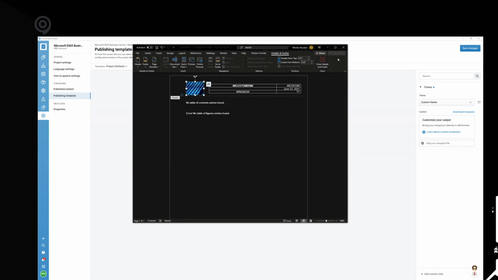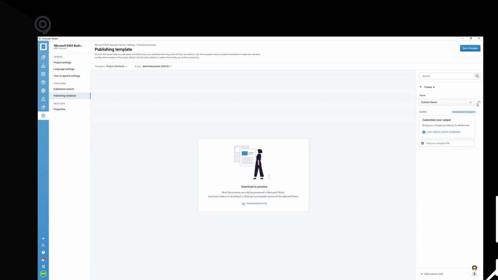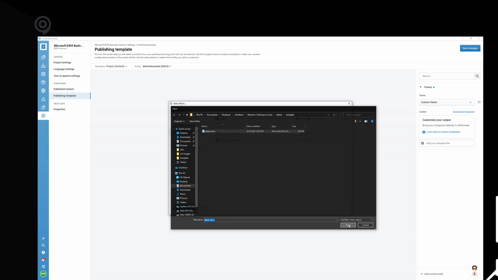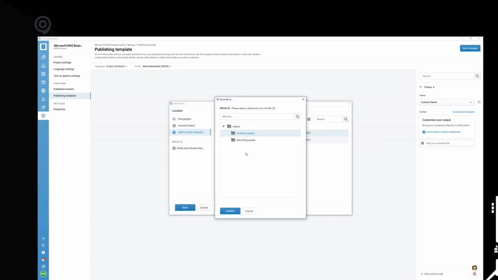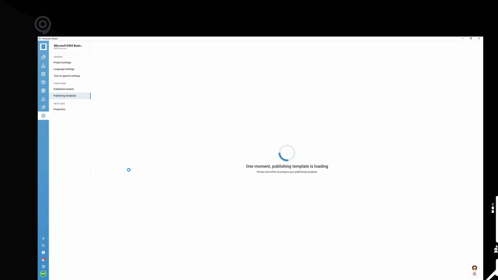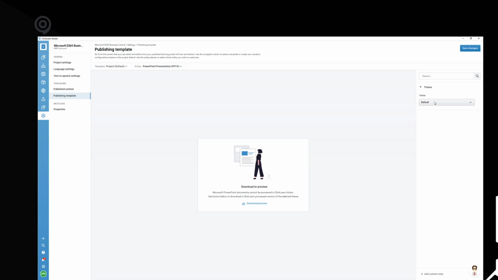Let's go ahead and save this. There we are. So now that's ready. Let's go ahead and upload that file. And let's place it in the Common Assets folder. There we go. Let's save the changes. And here we are. Now that's that. So basically that's how you do it with the Word. For the PowerPoint it is exactly the same thing. So same menus, same procedure.